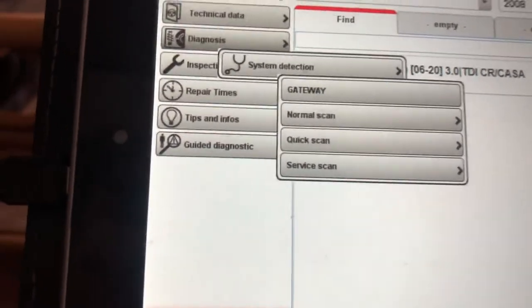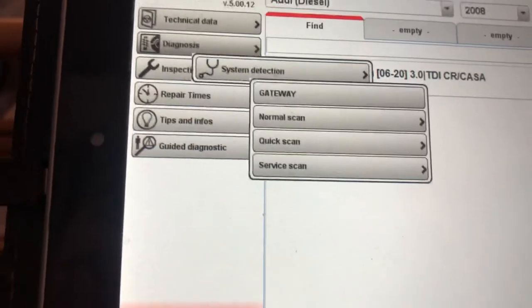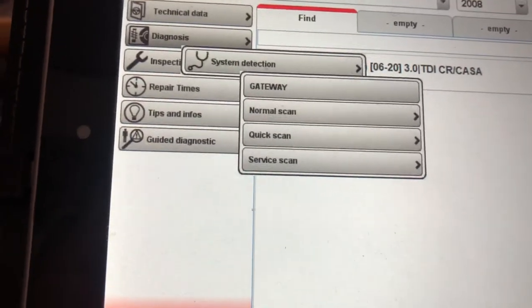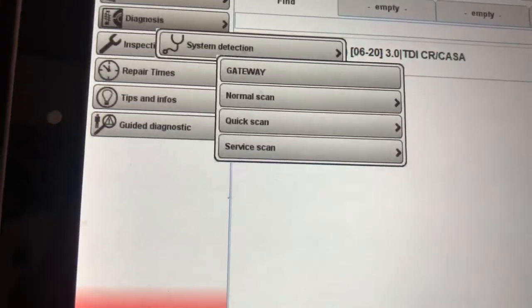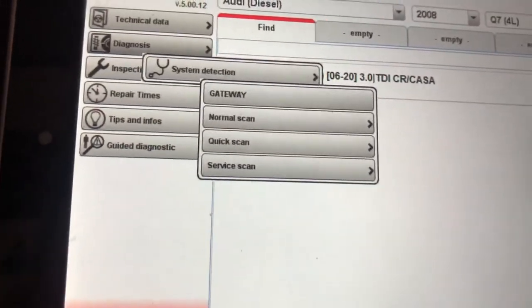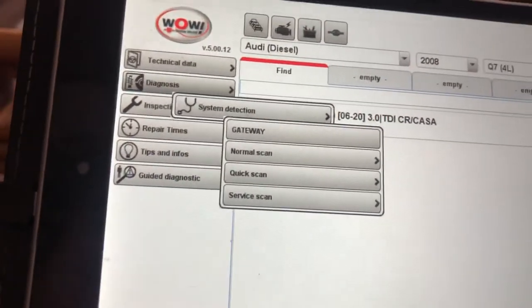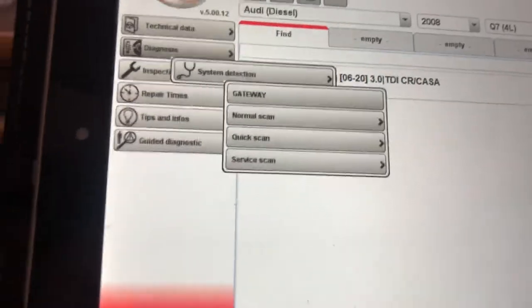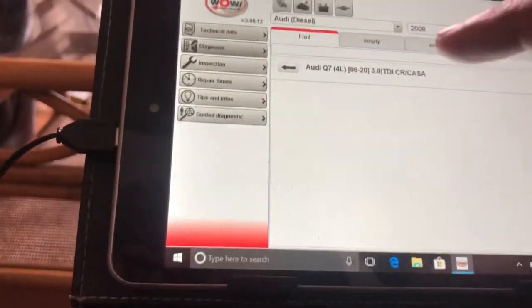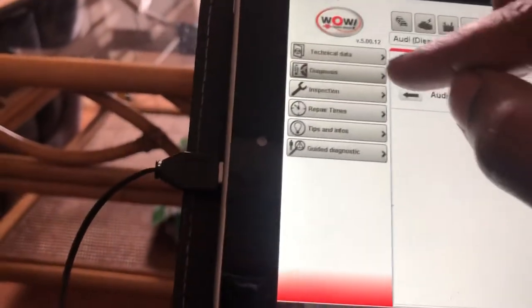Then there's a quick scan, which is very quick, only the major component modules of the car would be scanned. And in a service scan, it goes through each like door module and everything individually, and you are able to scan that, and it will bring any codes up from that.